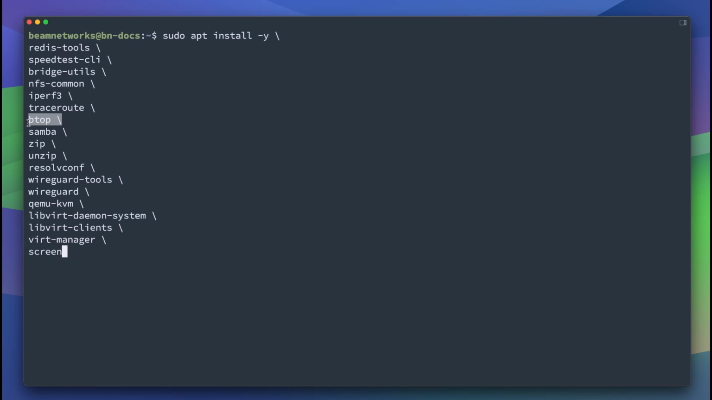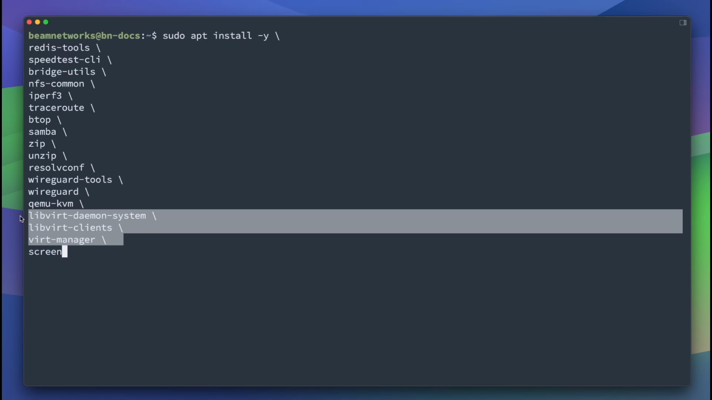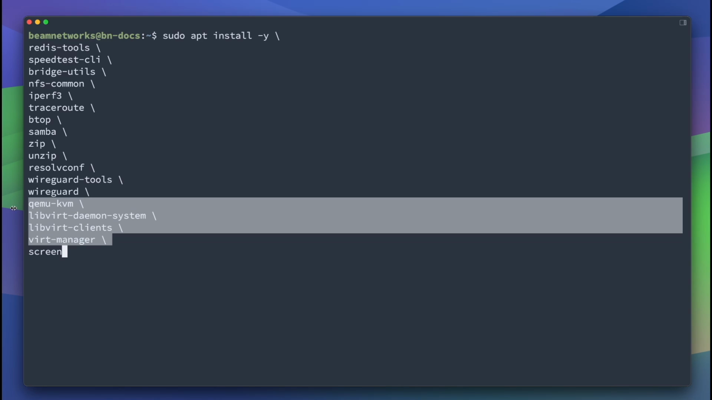btop is kind of like htop, but it's a little nicer in my opinion. Samba, it's an SMB server. Zip, unzip, self-explanatory. Resolvconf is what WireGuard uses for DNS. WireGuard tools, it's like the supplementary package for WireGuard. We have QEMU-KVM, it just supports KVM things, and same for all of these. These are all just KVM virtualization things that you don't necessarily need, but I like to have on the VM just in case I ever want them.